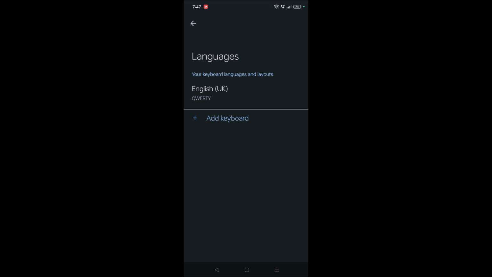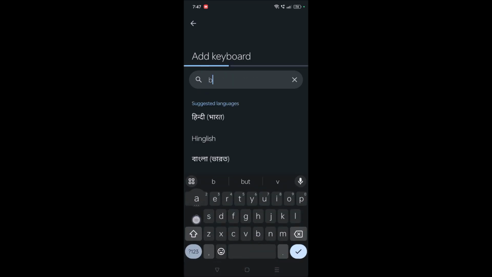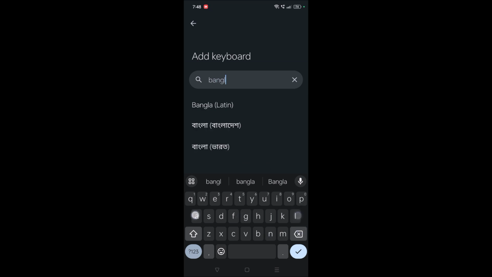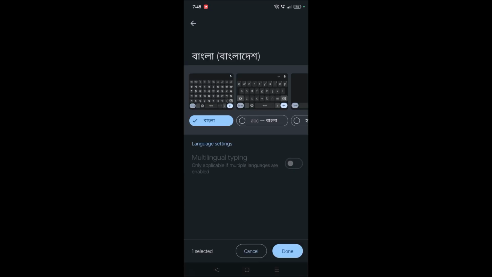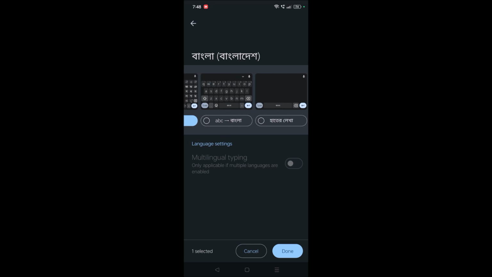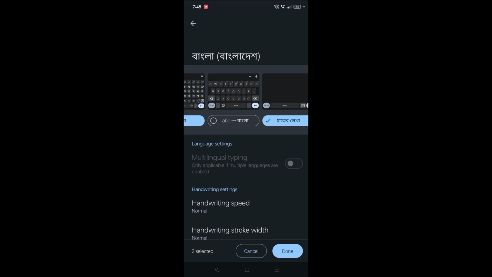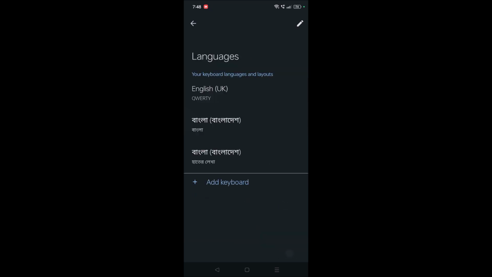Only English you'll have. You need to click on this keyboard and now you need to add the Bangla language first, in order to have the voice typing. Once you click on this, you can choose this Bangla keyboard. You can choose English too, and done.